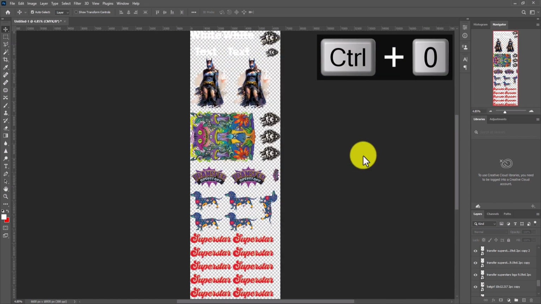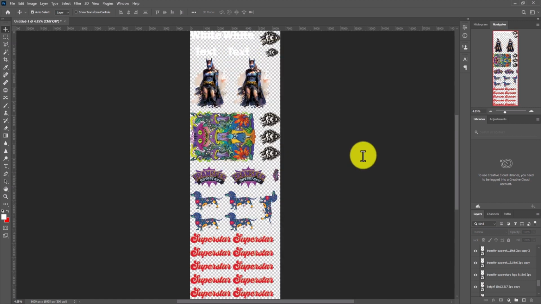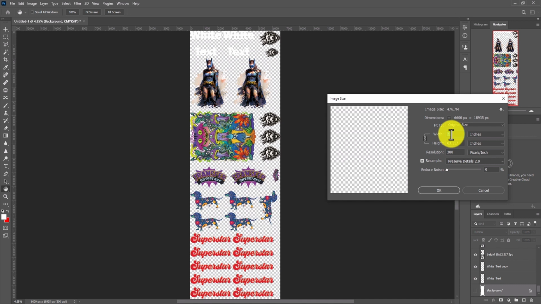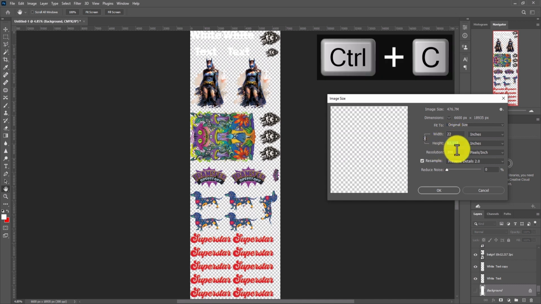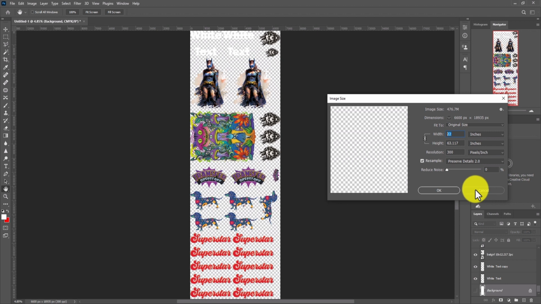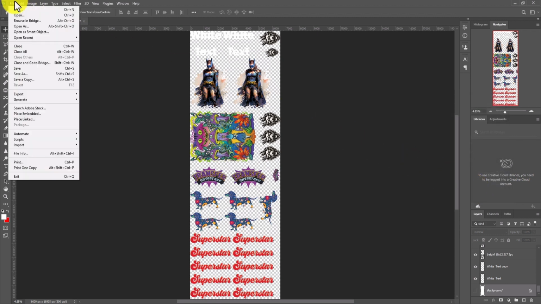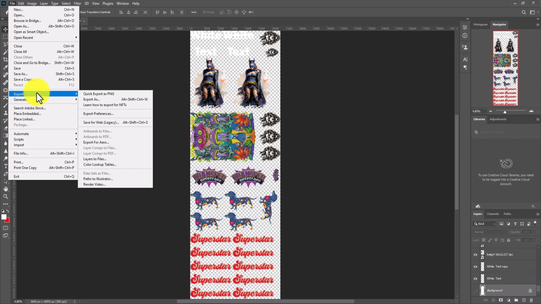Control 0 shows you your entire artboard. Again, make sure you're deleting that white layer or unchecking it before you export. Let's take note of our size here. We have it at about 22 by 64 rounded up inches, so 22 by 64. Again, we're making sure that our resolution is at 300. So let's go ahead and export this file, and this should be ready to print for DTF printing, direct to film.